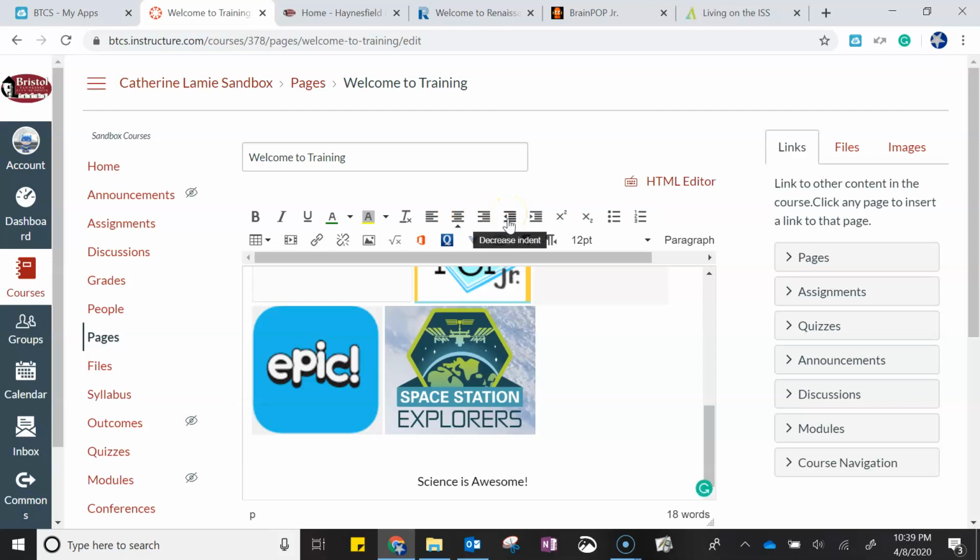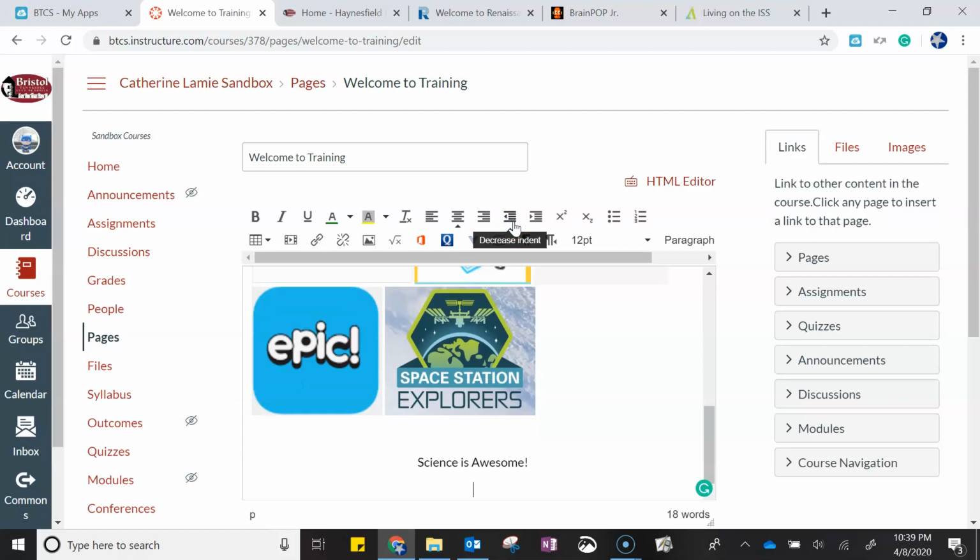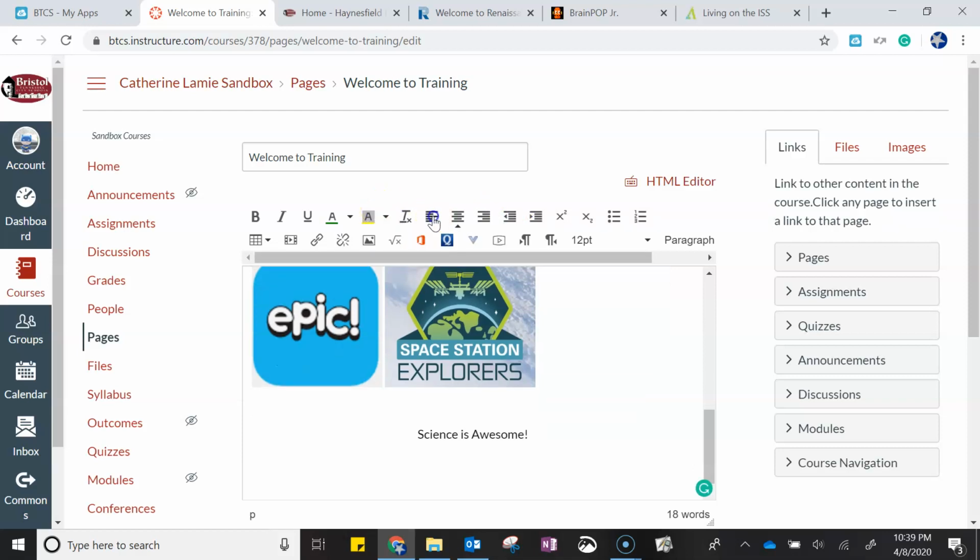If I'm writing paragraphs in here, let's say I'm going to give my students some instructions in paragraph form. I would write all the instructions in there. I can add indents to that. Increase, decrease those things. Superscript and subscript. I don't know that we are going to use those at this minute, so let's just leave those out for now.